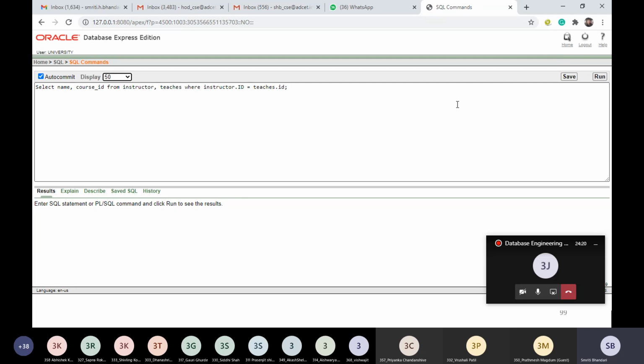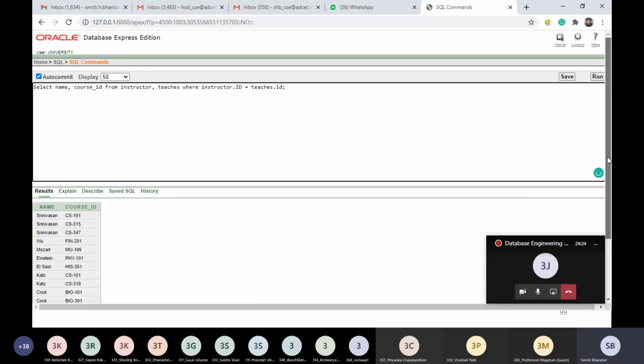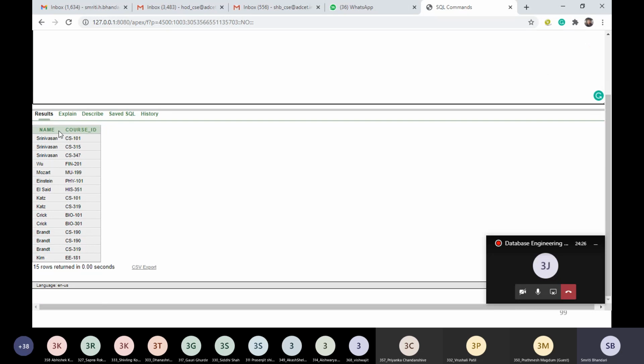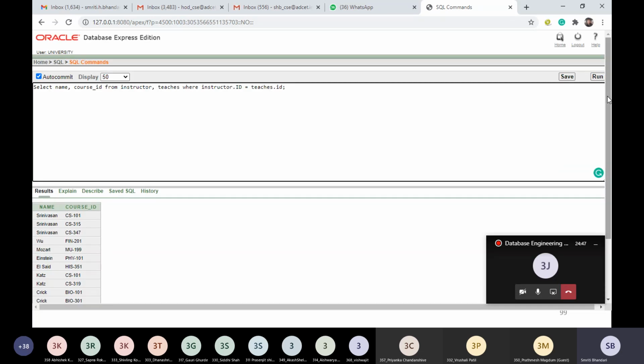Right? So let's execute this query, and what we are getting is 15 rows wherein we have the name of the instructor and the course ID that is taught by that instructor. So here this Srinivasan, name of the instructor, has taught 3 courses. Likewise, we have all the data that is required.